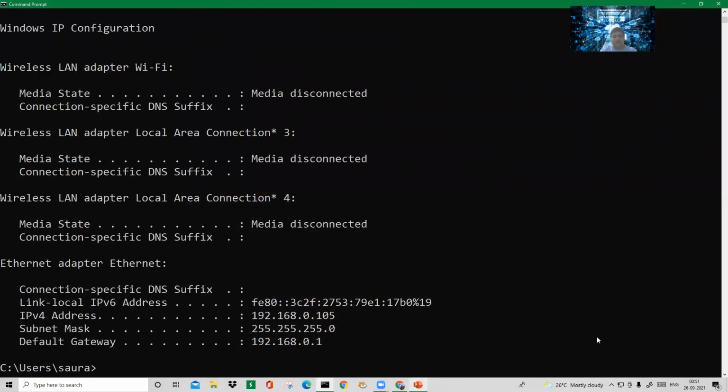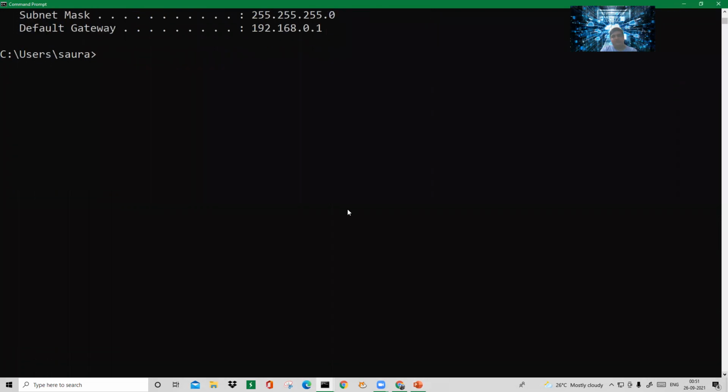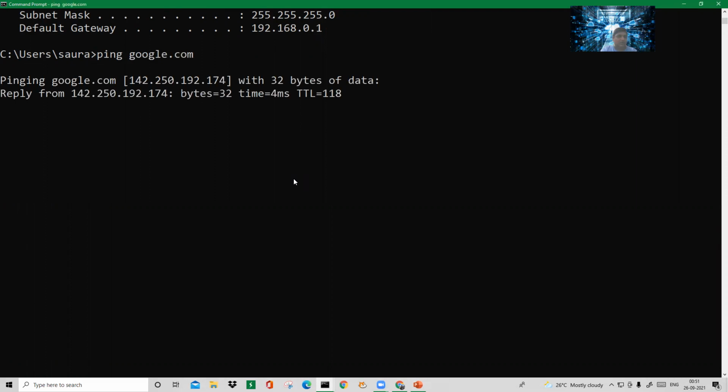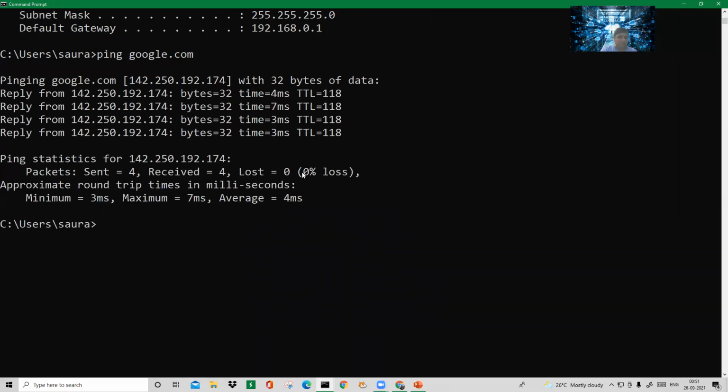Then ping google.com. This is a very important command, guys. In a general way, when we want to check whether our system is working or not, we go to Google and type something there to see whether my internet is working fine, whether my computer is up or not. You can do this here as well. Ping google.com, enter. It will tell me how many packets it is sending, how many packets it is getting back. Is there any loss in that? It is saying packets sent 4, packets received 4, lost 0. So it means my system is up and running.